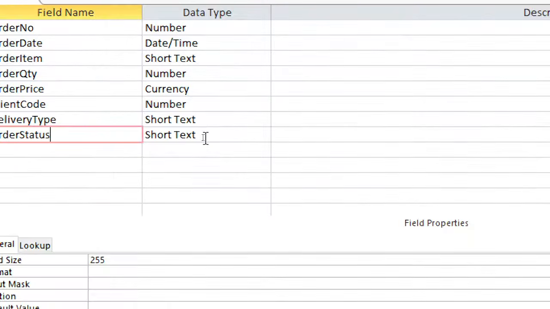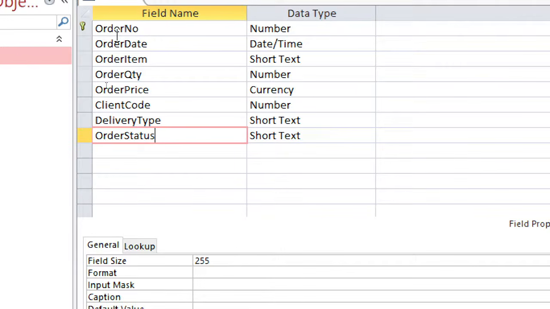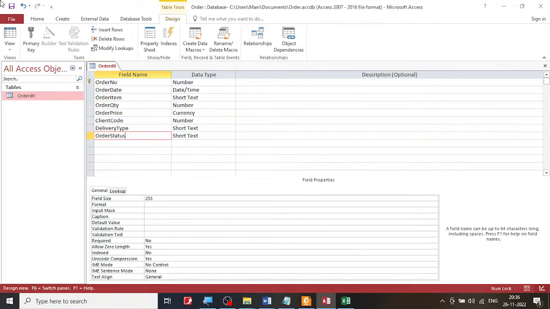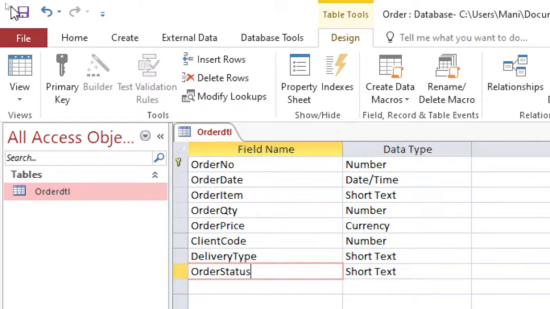With that, all our fields have been created. So order number is number, order date is date and time, order item is short text, order quantity is number, order price is currency, client code is number, delivery type is short text, and order status is also short text. I'm going to click on the save icon over here right at the top. You can use Ctrl S to do that.